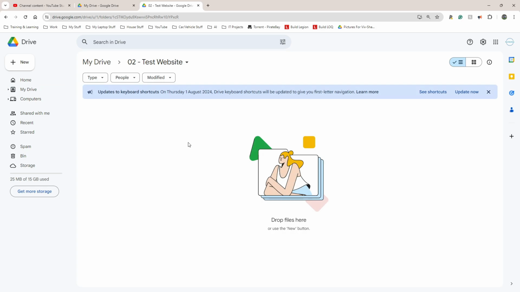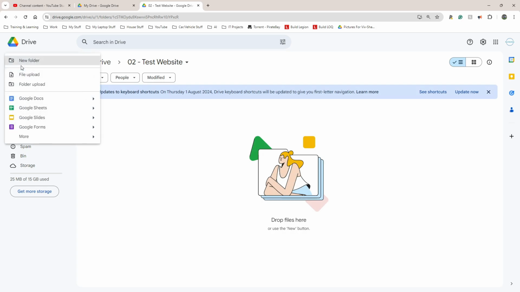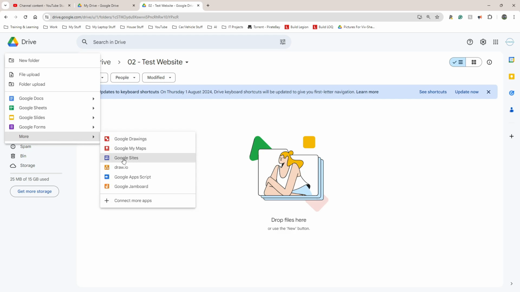I'm going to go into that folder, and in here, I'm going to click on New again. But this time, I'm going to go down to where it says More, and there's this thing called Google Sites. I'm going to click on that.